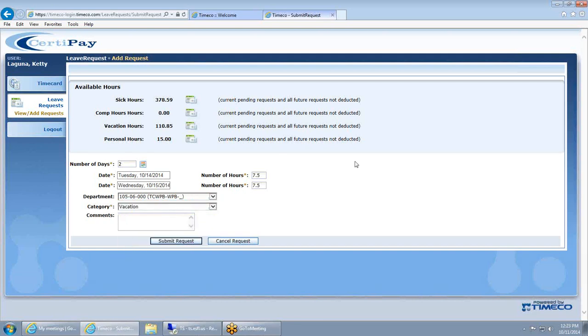Down on the bottom, there's a comments box, and it's optional. You can use that if there's a message you want to send your supervisor while they're considering whether to approve this. Would like to go on a cruise. It is optional though, it's not required. However, there are 2 situations where it is required for you.